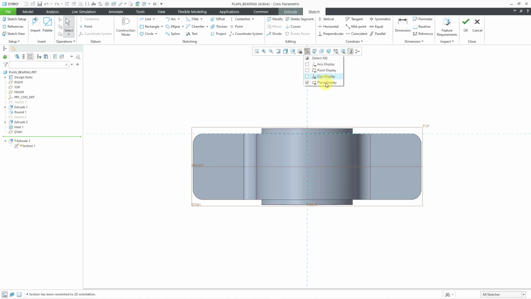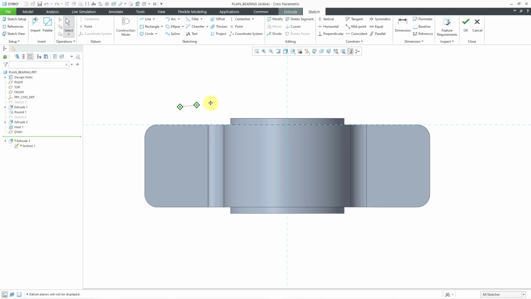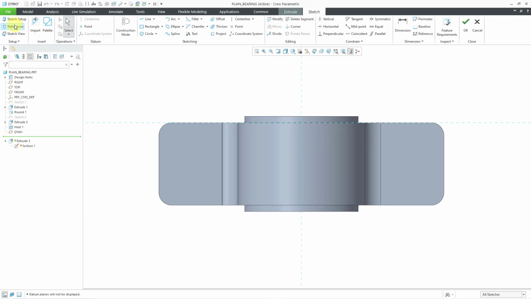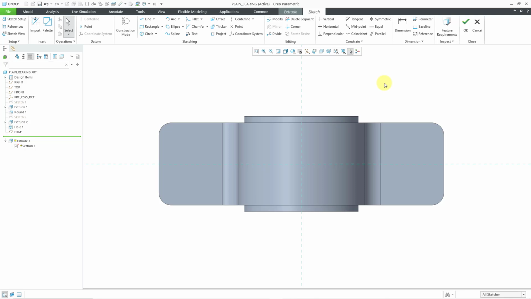Let's clean up our display by turning the datum plane display off. And then I realize, oh wait, I want to use a different sketch reference. I want this going right through the middle of the model. So I will click on the references button. And instead of using this surface, I can delete it. And I want to use, I think it's the datum plane called front. So let me just click it out of the model tree. So that's good. I will click the close button out of the references dialog box.